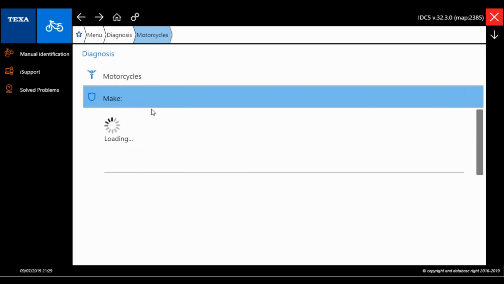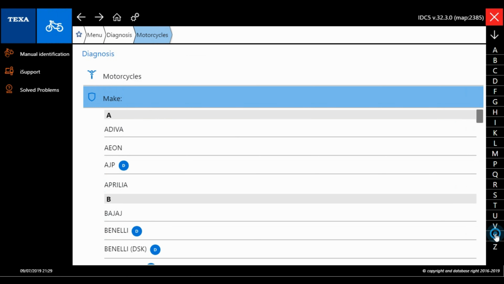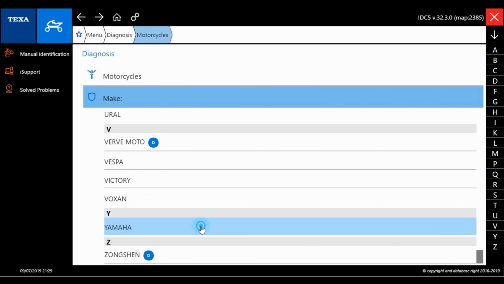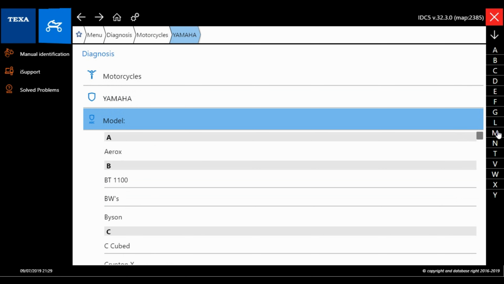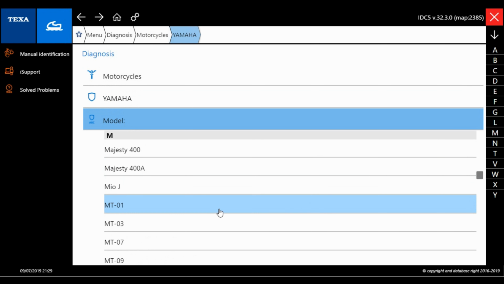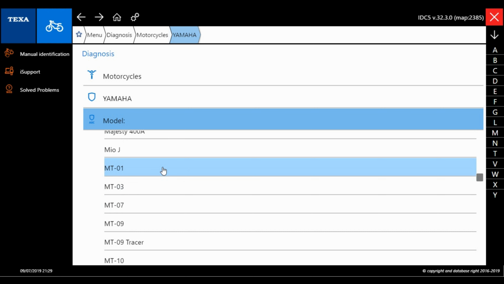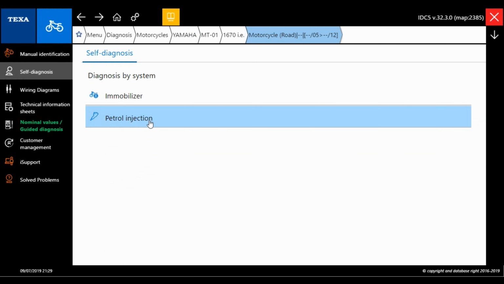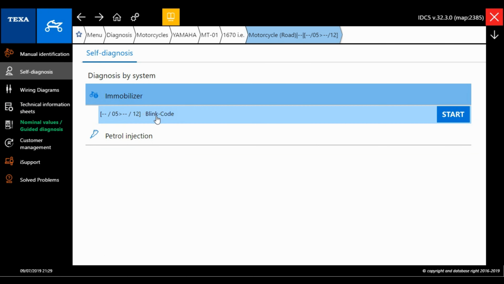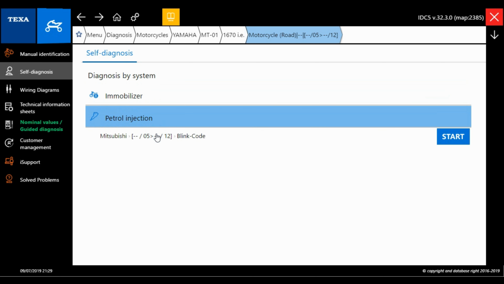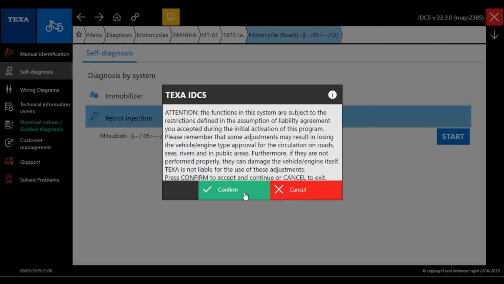Had a call today from a customer who was after some information about an MT01. Now those are a little bit old, so they don't have any communication with a cable connection. But what we do have on the software here is the ability to enter the codes, and we've got information for testing components that are generating fault codes. So just a little video showing how to do that.